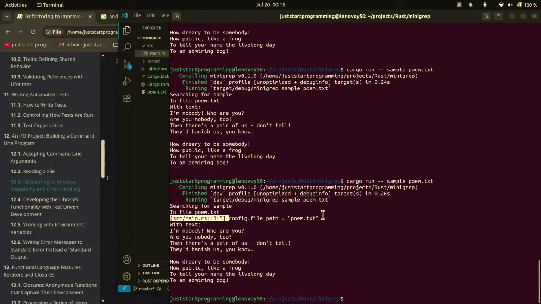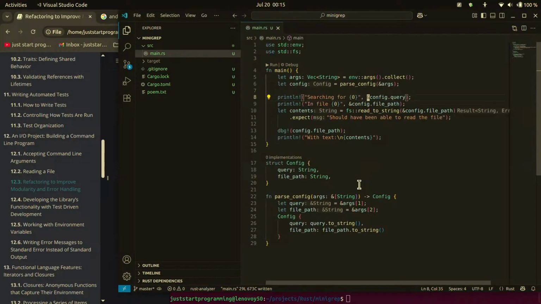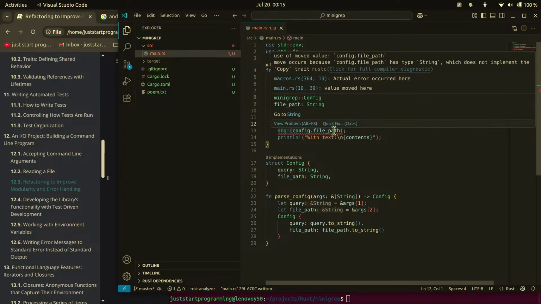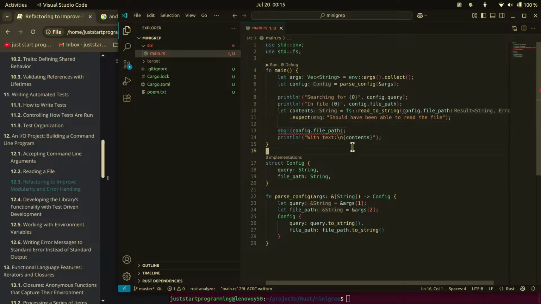config file path, so it's still there because we're borrowing it. But if here I remove this, I cannot use it here anymore. Yeah. So we have learned something a little bit.